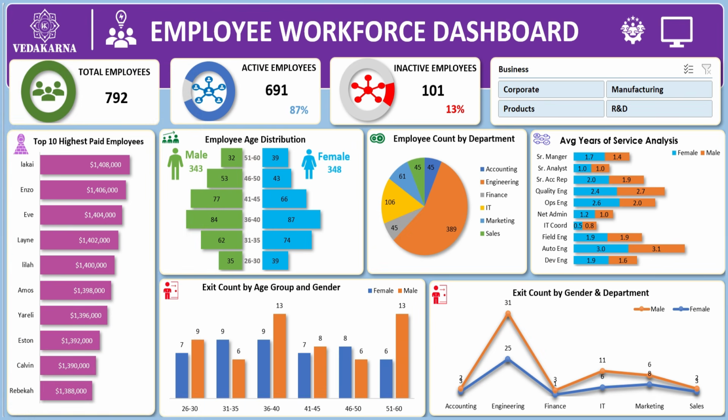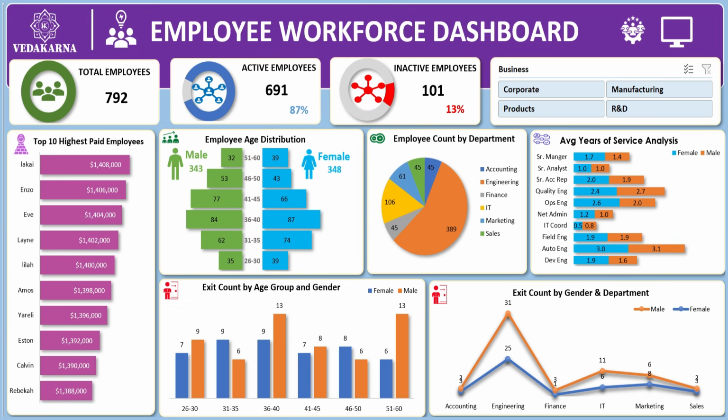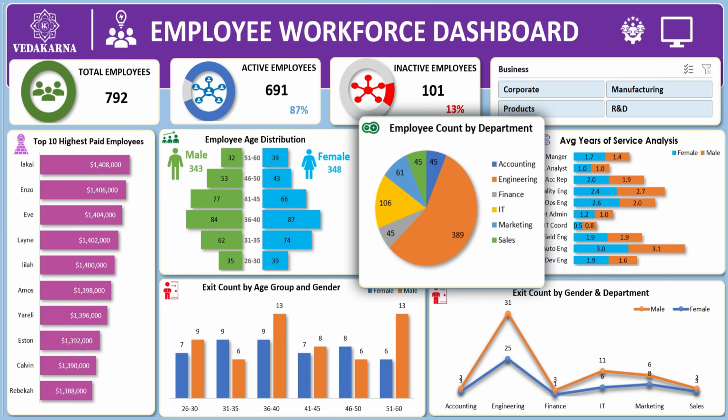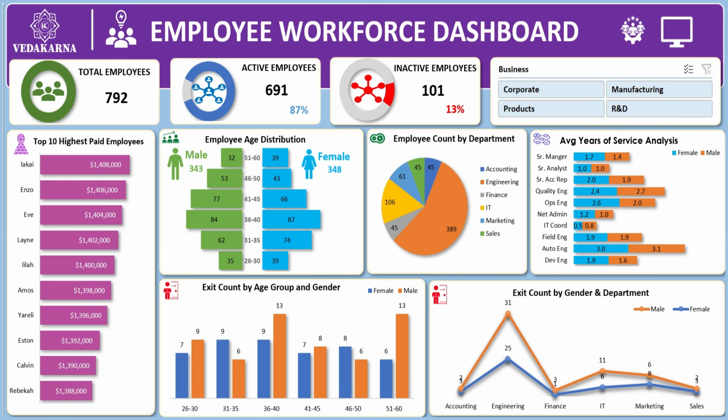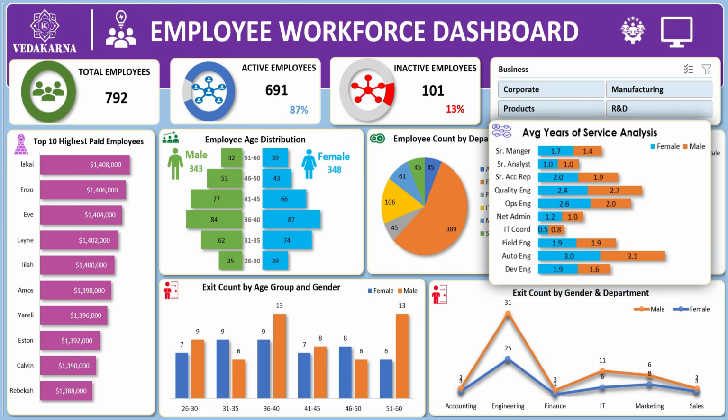Moving to the center right, the employee age distribution chart breaks down the workforce by age groups and gender. Next to it, a pie chart for employee count by department illustrates how employees are distributed across various departments. To the right, an average years of service analysis chart compares years of service by job role and gender, providing valuable insights into employee retention and tenure.